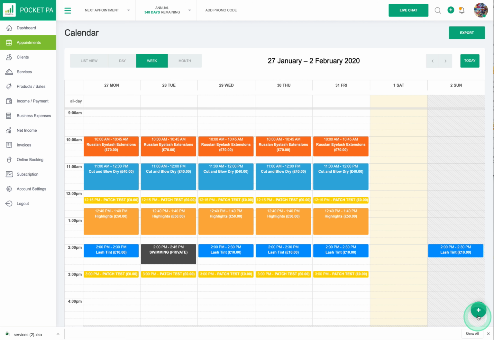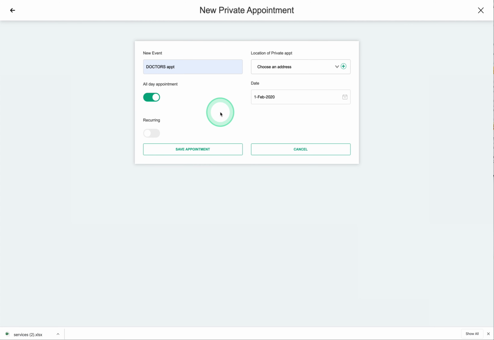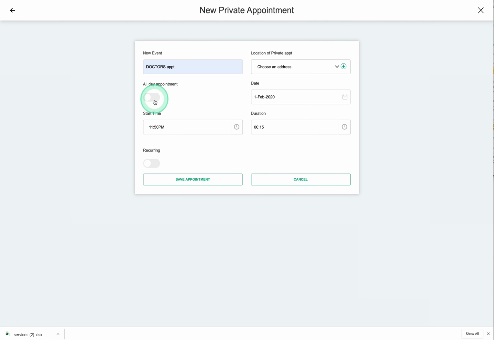Or if you want to add a private appointment, which would always be shown in a dark grey colour, you would click on the button at the bottom and go to the appointment button here for new private appointment. You don't need to put in anything more than the actual event name. For example, it could be a doctor's appointment. If it's an all-day appointment, it will just show at the top, so it will take out the ability for you to enter a time.